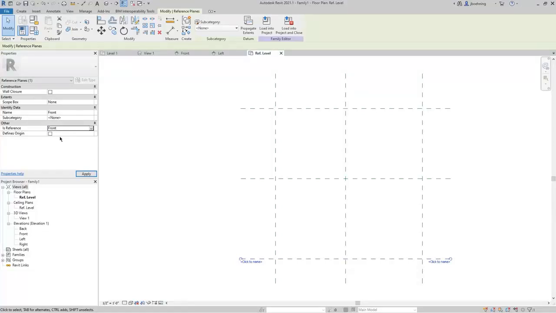So I'll select Front and then Back. So in other words, when you're dimensioning to the component in the project, Revit will look at this Is Reference value, and that will help determine the priority level that it finds. And then the name will give you a tooltip in the project environment so that you can see what you are dimensioning to.